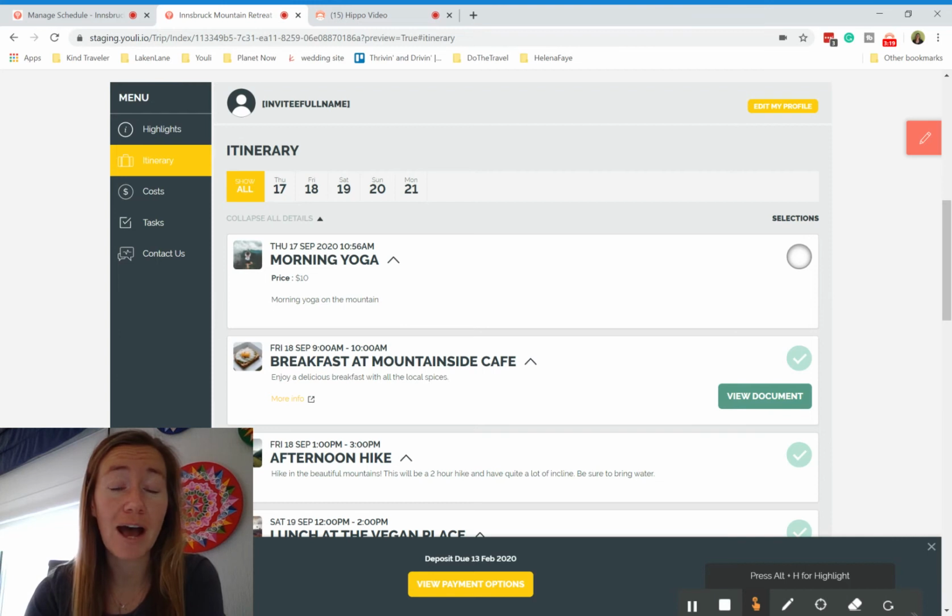You also have the option, as the traveler, to opt into the morning yoga. On the back end, you can, as the trip planner, make itinerary and highlight items optional. If you notice here, the price is $10, but you can change this to whatever you need or even free.